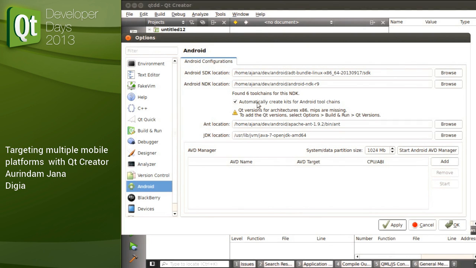Is everybody clear about what kits are, or do I need to explain? Anybody has confusion about kits? Okay, there's one hand. So a kit is basically a set of tool chains, or basically a grouping of possible tool chains, debugger, etc., that you would need for a particular target.